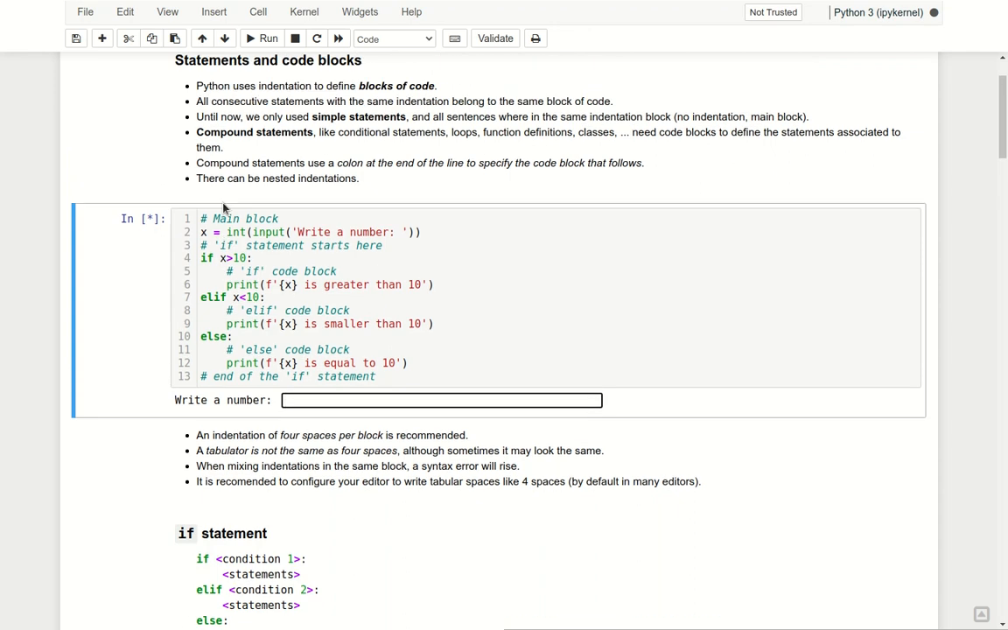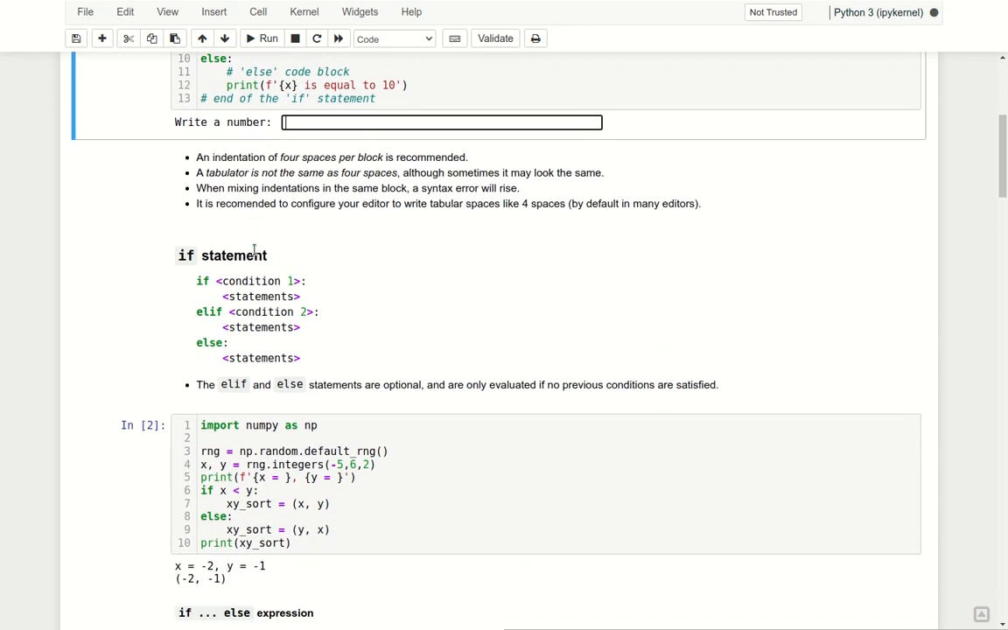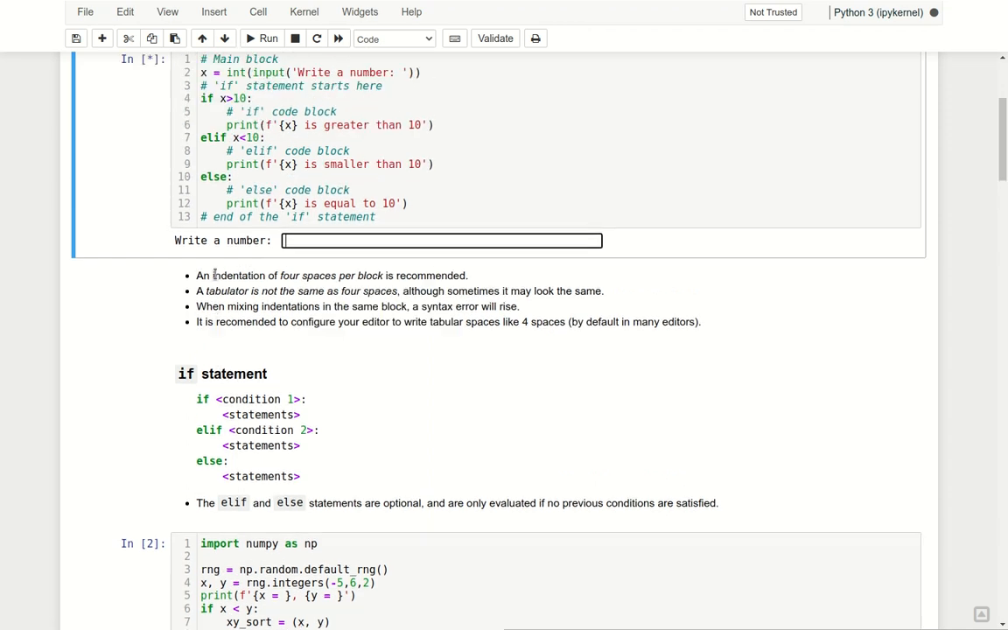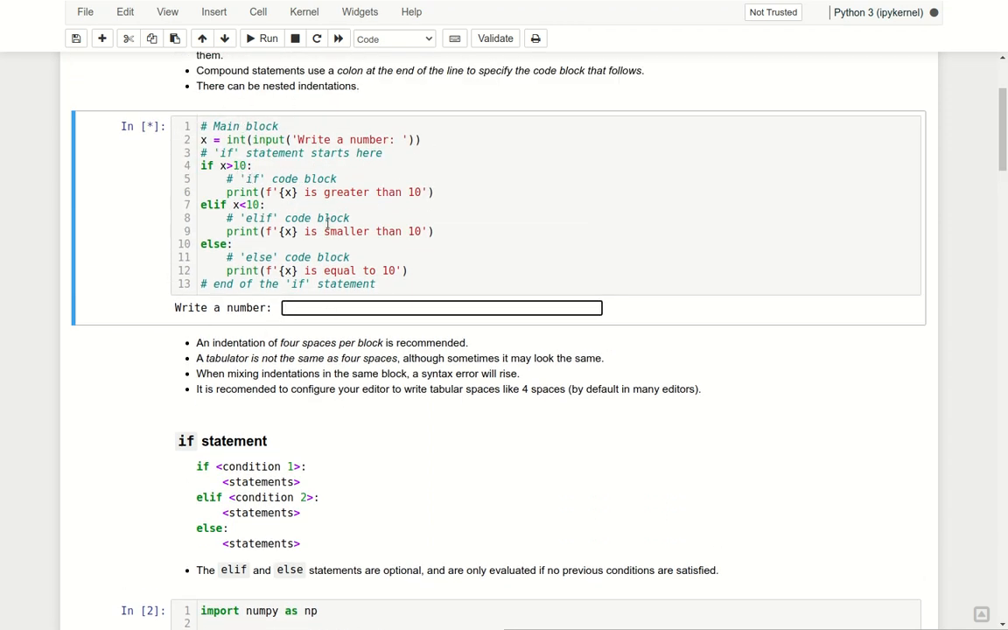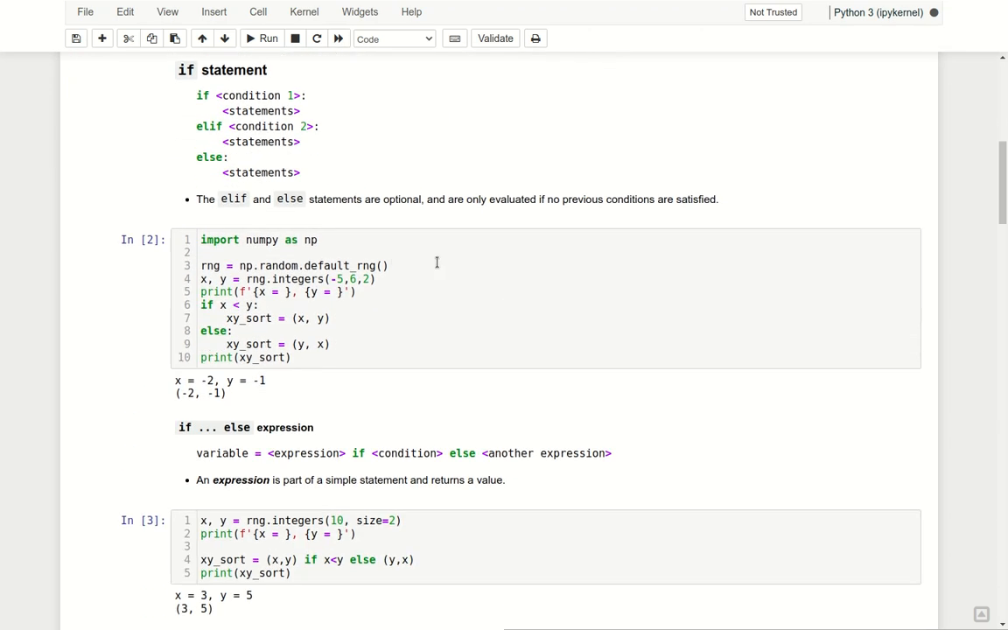That's it for the statements and the code blocks. Then I'm going to show you the if statement. Well, I'm going to tell you now, since I've been talking about this if statement already. We have already seen how the if statement works. So the syntax of the if statement is the following.